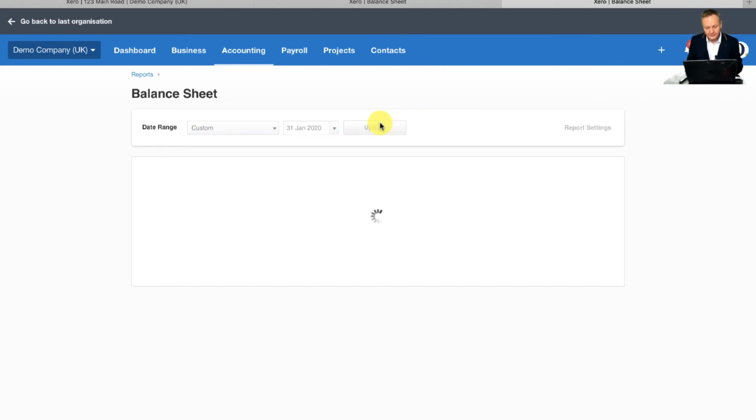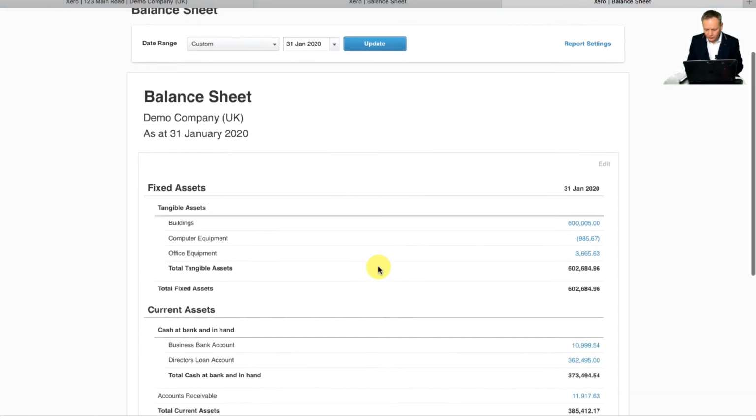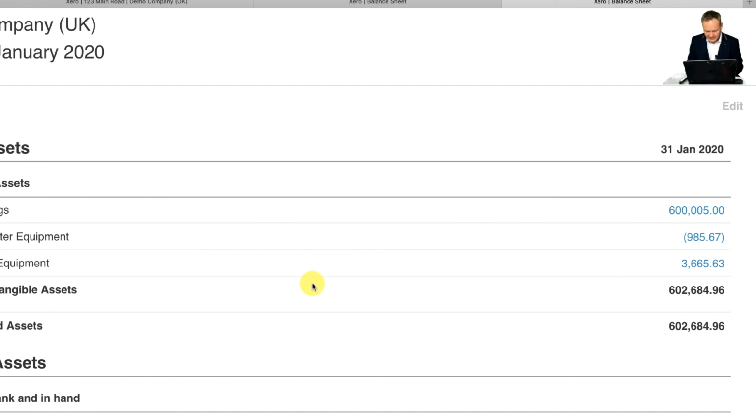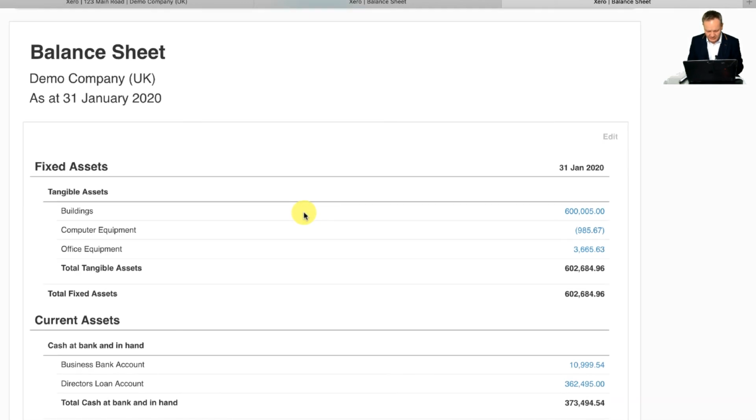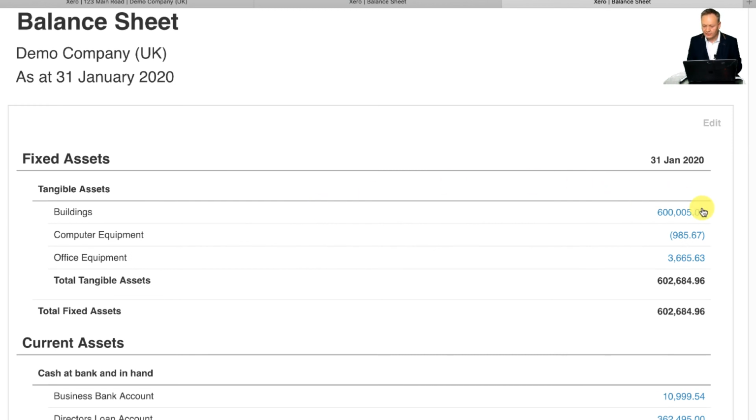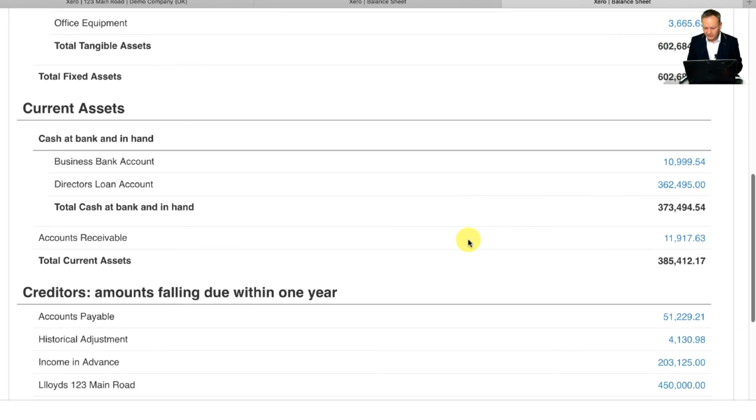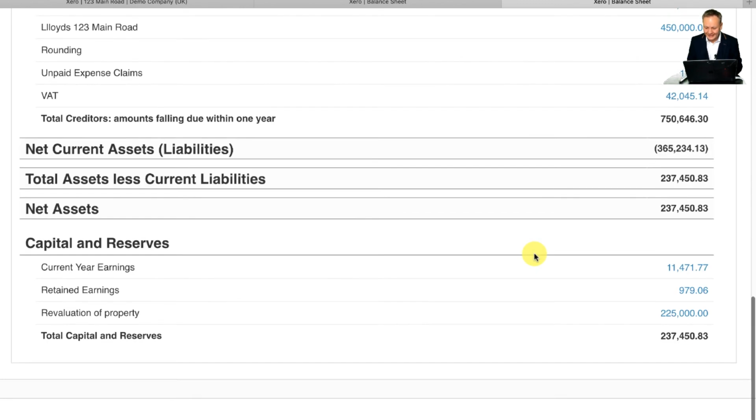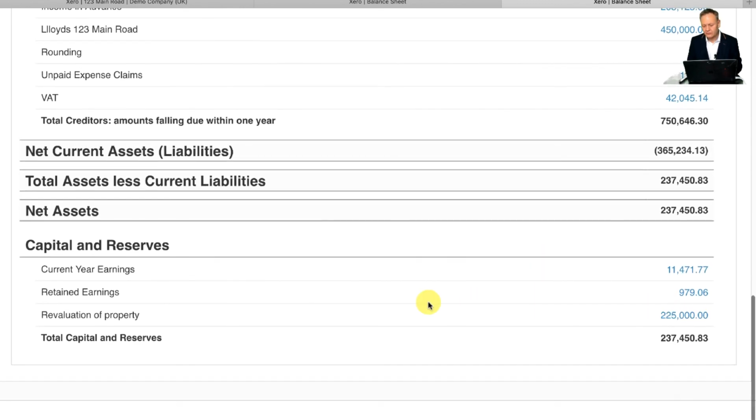Click on update. And you'll notice that the building is now, I'm just going to zoom this up so we could just see the narrative. Albeit Xero is so difficult to get that right. Here we go. So there's the £600,000. Forget the £5, I'm not sure where that's come from. And then if we scroll down here, we've also got the Lloyds 123 account, £450,000. And we've got this 225 revaluation of the property as well.